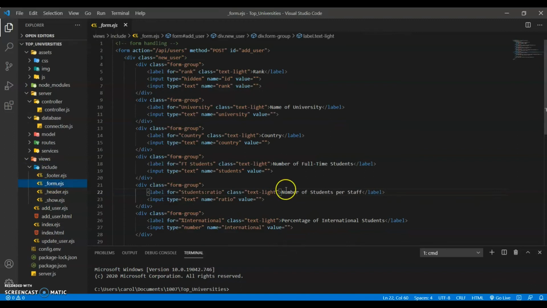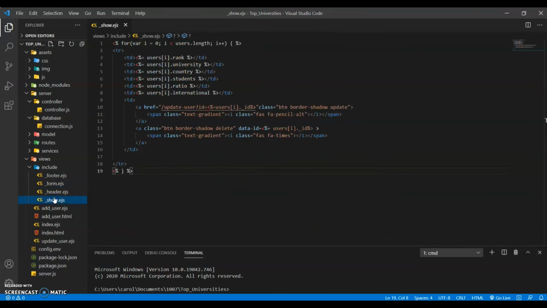This form is the structure of the form that was developed. As I mentioned just previously: rank, name of university, country, etc. And then show, this was used to actually pull our information from the database and load it into the table developed on the website.